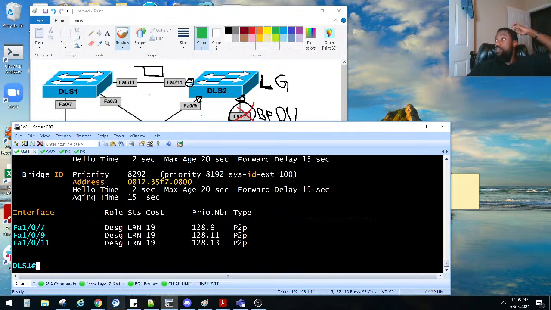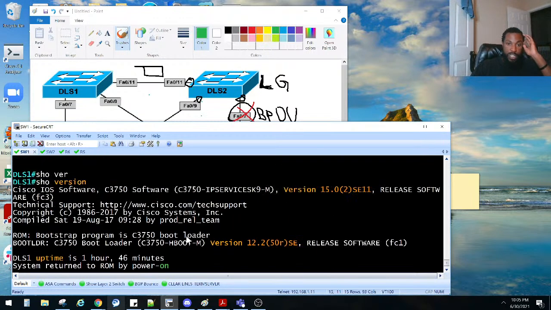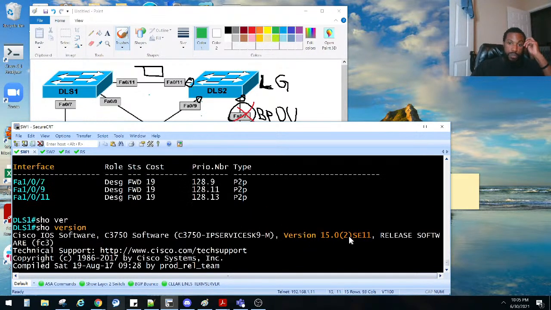What version of IOS are you running on that switch? I believe I'm running 15.1.2 or something like that. 15.2. I'll check again. Learning. And now we are forwarding on all ports. Good. Show version. We are running version 15.0.2 SE11.